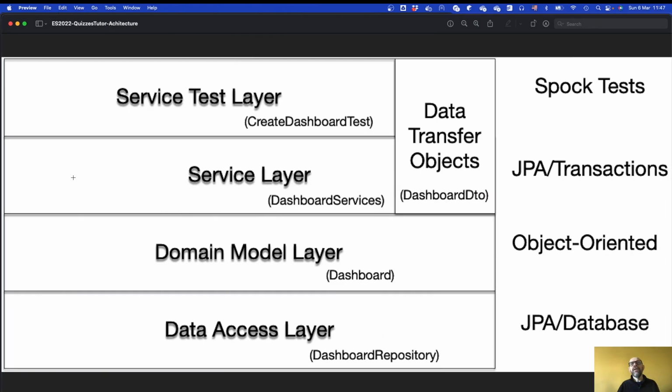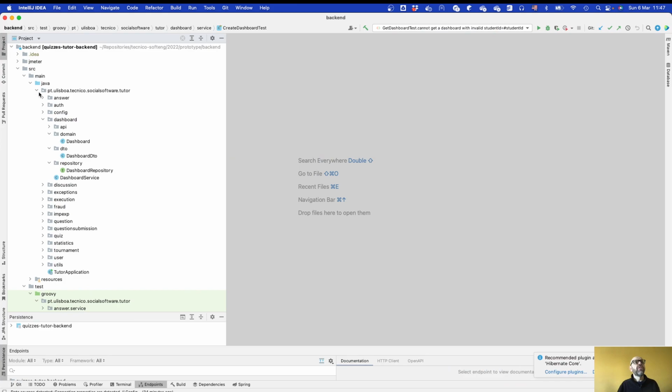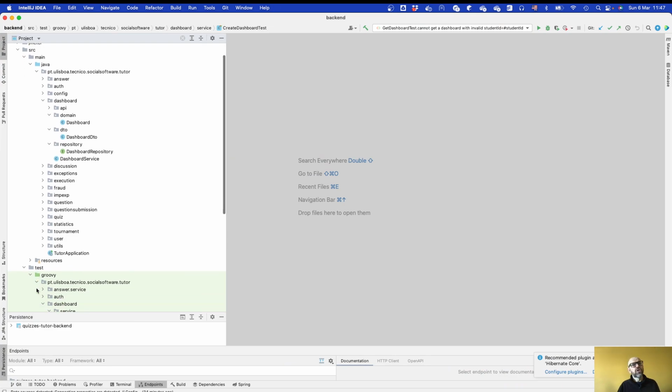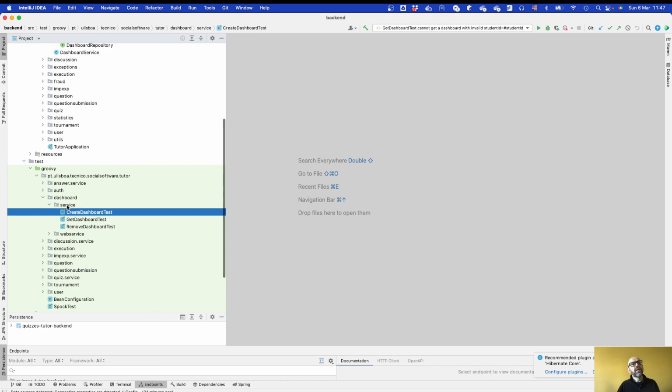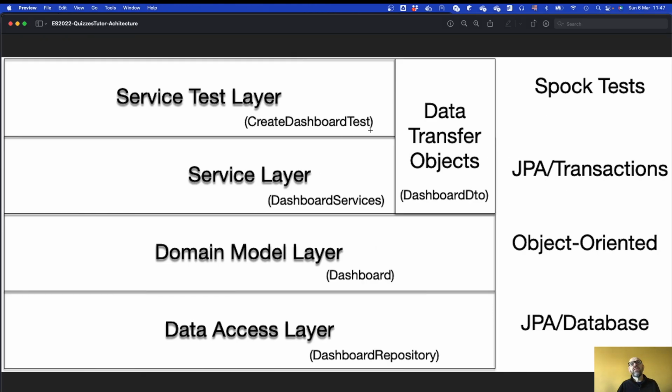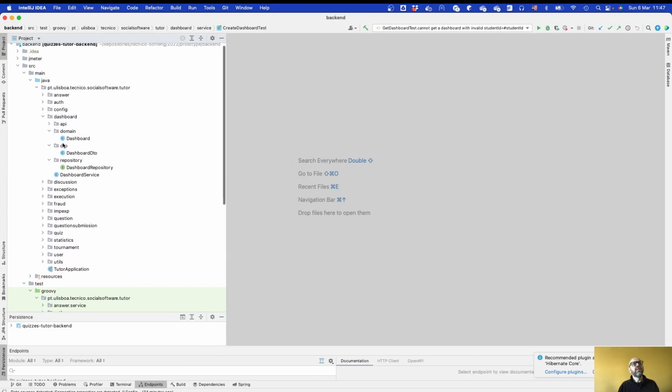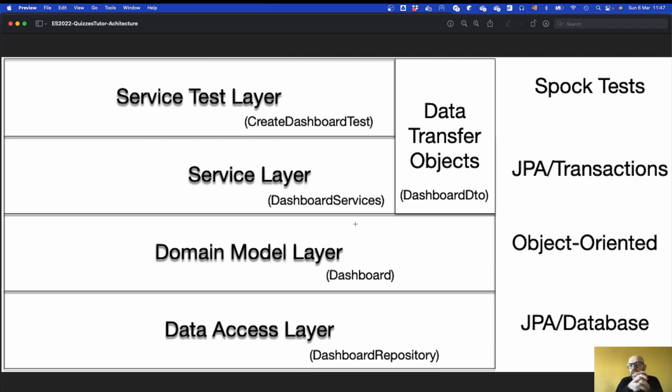Okay, and finally you have the service test layer, where you have the test classes. Test classes are in a different structure, so they are not in the Java main structure, but are in the source test structure. And here we'll find service. It represents the service test layer, and inside a particular test, which is the create dashboard test, the get dashboard test, that I will describe as well, and it's one of these classes. Okay, and finally the data transfer objects, we'll find them in this DTO package, and you have the dashboard DTO there. So this is the architecture, the main goals of each layer, and how they are related with the structure in the code.